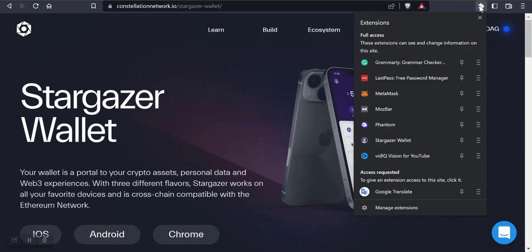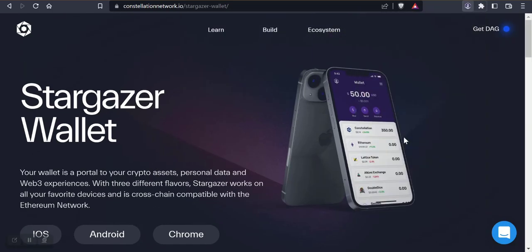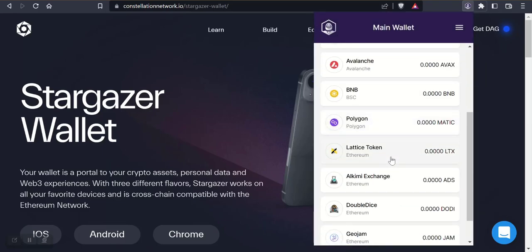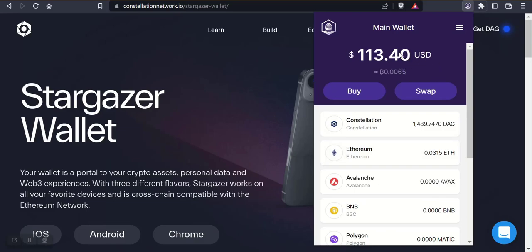Basically, once you get Stargazer wallet set up, you'll be able to find it in your browser, and it looks something like this. Now, yours will have zeros in here when you first get it. Mine has a little bit of cash in here, but that's it right now. So this is what you want to do first. So once you get this done and out of the way, the next thing we need to do is we need to send some Ethereum over to this wallet.